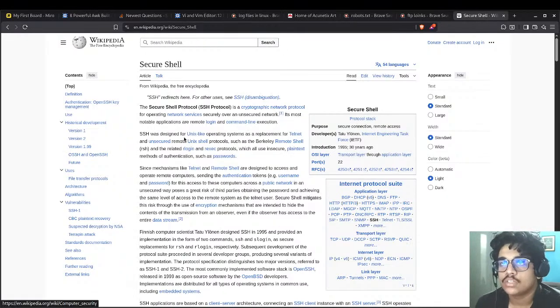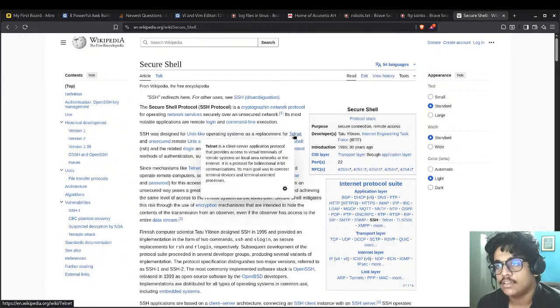Its most notable applications are remote login and command line execution. So these are the applications of SSH. SSH was designed for Unix-like operating systems as a replacement for Telnet. Previously Telnet was used. Telnet is a client-server application protocol. It just builds a connection between a client and a server. So I am a client and I am accessing google.com, so google.com is a server.